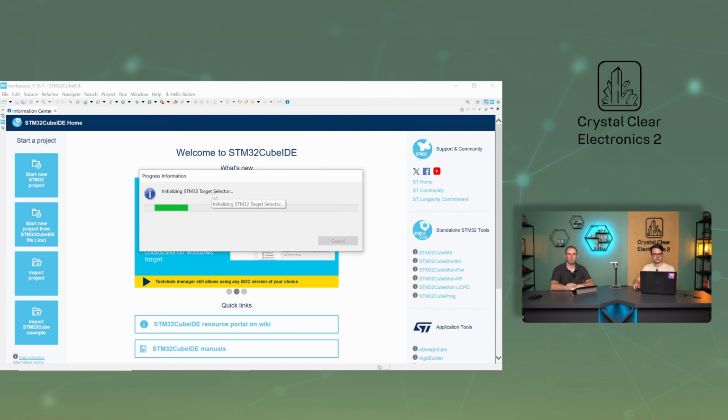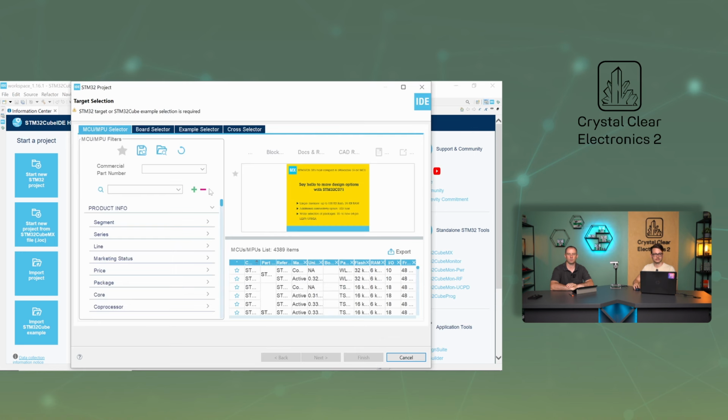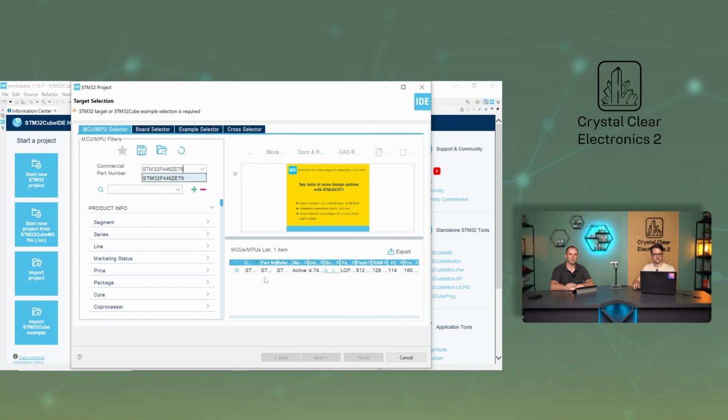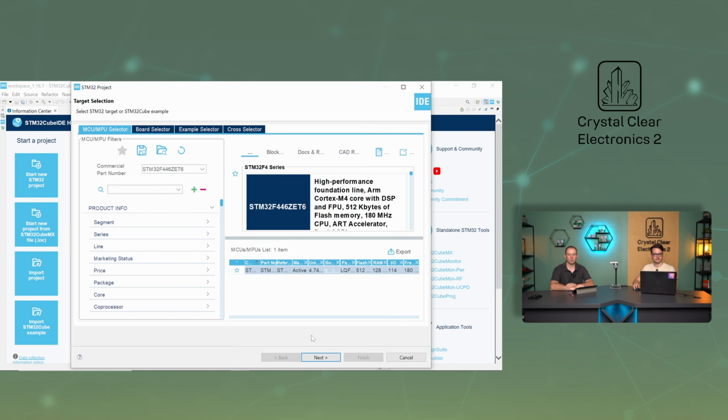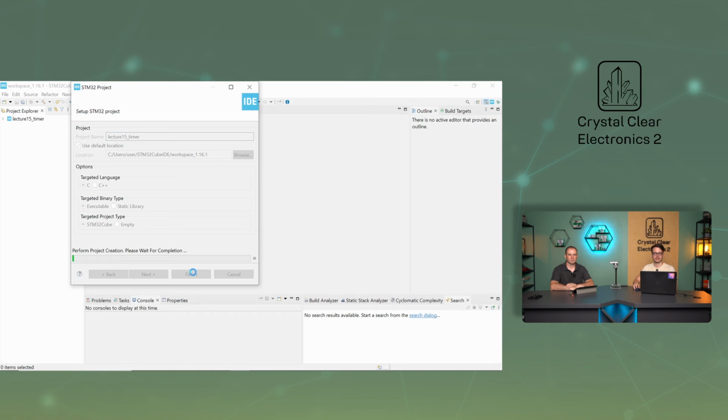From the part number drop-down menu, select the STM32F446ZET6 microcontroller and click on it in the MCUs MPUs list, and then click on Next to continue. I've done it. Name your project whatever you want, then click on Finish. This will create the configuration file, which we will work with in the next few steps.